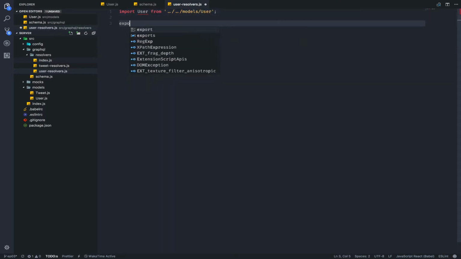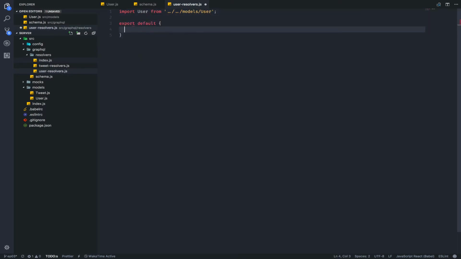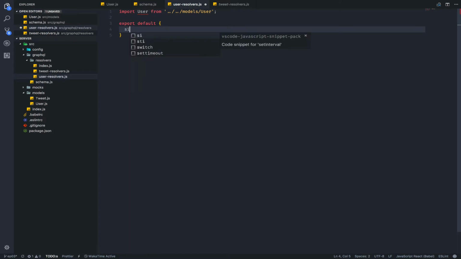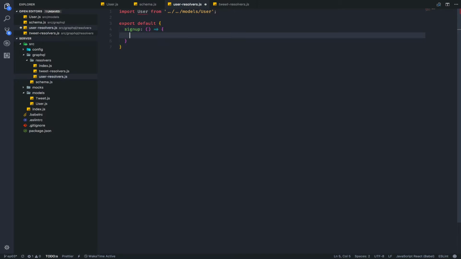After that, we're gonna do like we do on other stuff like the tweet. We're gonna export default everything we need. So first thing, I think it would be a good idea to sign up a user. So I want to create the user. So sign up here, we're gonna have some action coming in. So the first thing is the root value. We don't need that anymore.